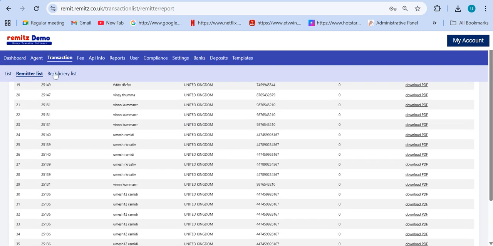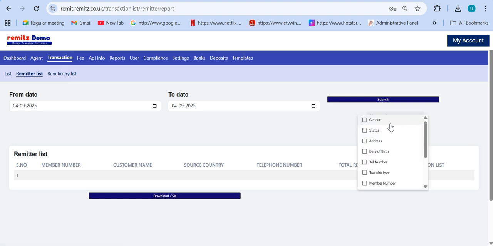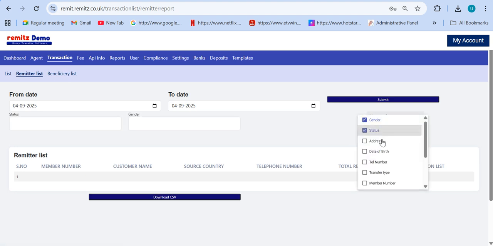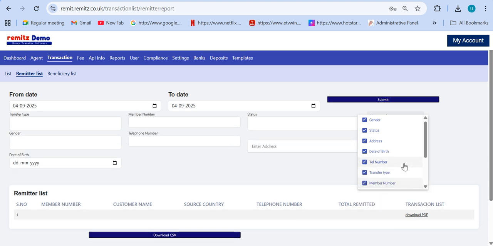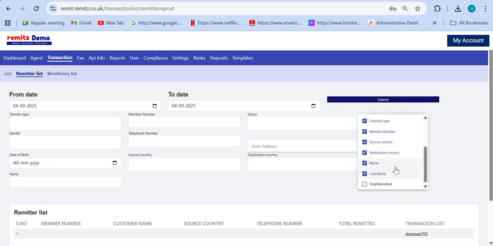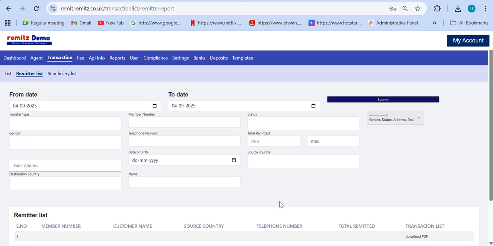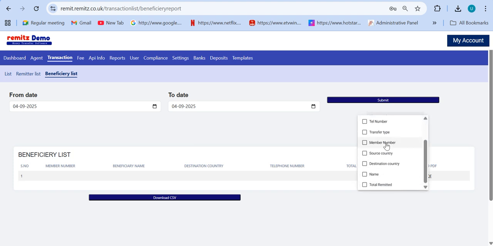You have the beneficiary list also in the same way, and for the remitter list you have advanced search options. You can search by gender, status, address, date of birth, telephone number, transactions, transfer type, mobile number, source country, destination, last name, first name, and total remitted. If you want to see who has remitted, say, £1,000 or something like that, you can do that also. The same applies to the beneficiary list; we have all the filter options for the beneficiary also.